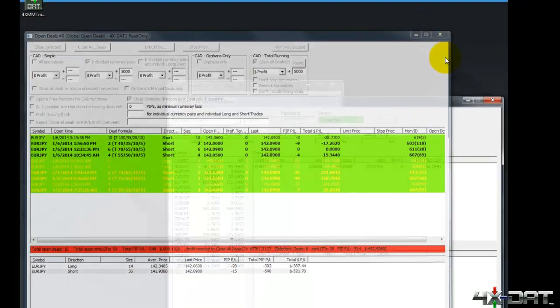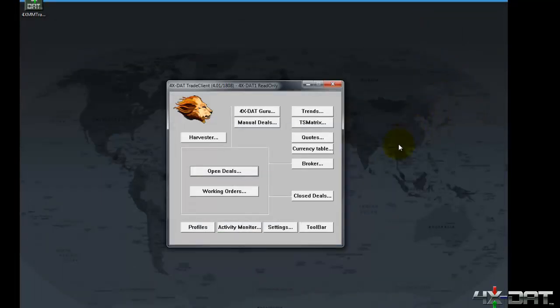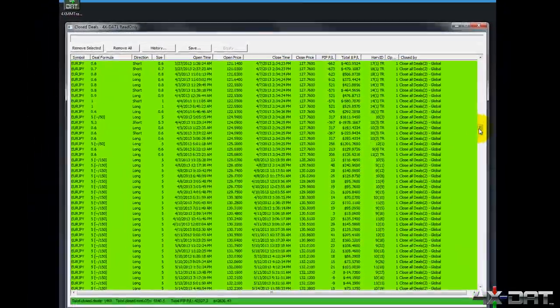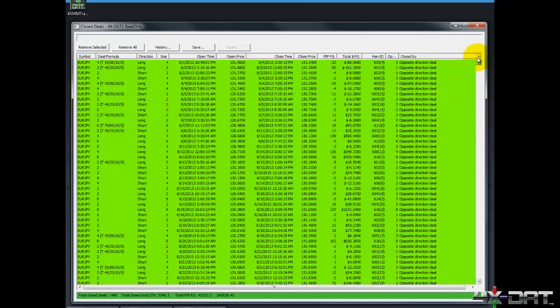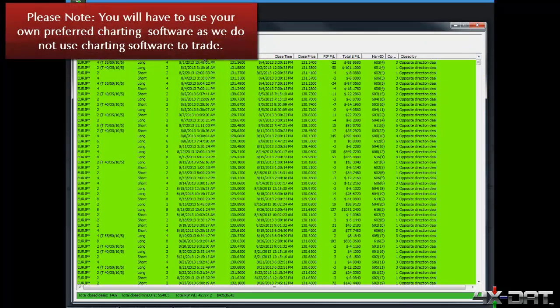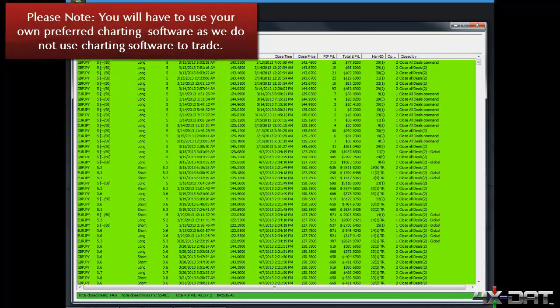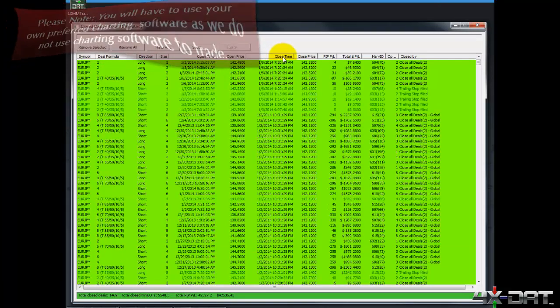Seasoned traders may wish to look a little deeper. In that case, we would encourage you to go into the Closed Deals module, order the closed deals by open or close time, and then pop open whatever charting module you prefer and compare what the market was doing when the deals were opened and closed, the direction of the trades, and how the trades were closed.